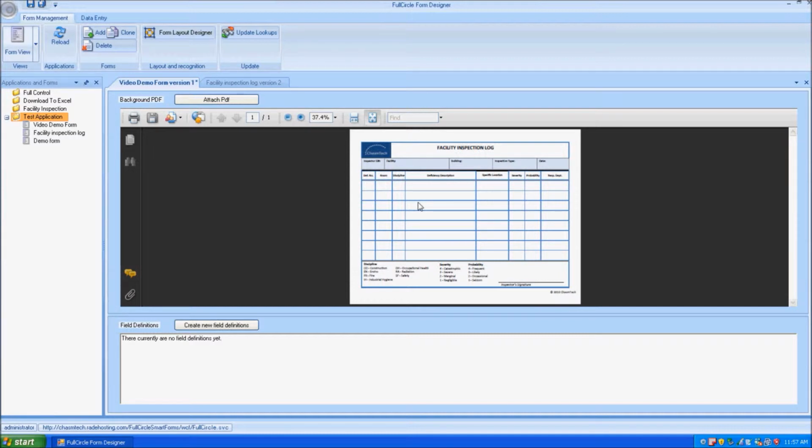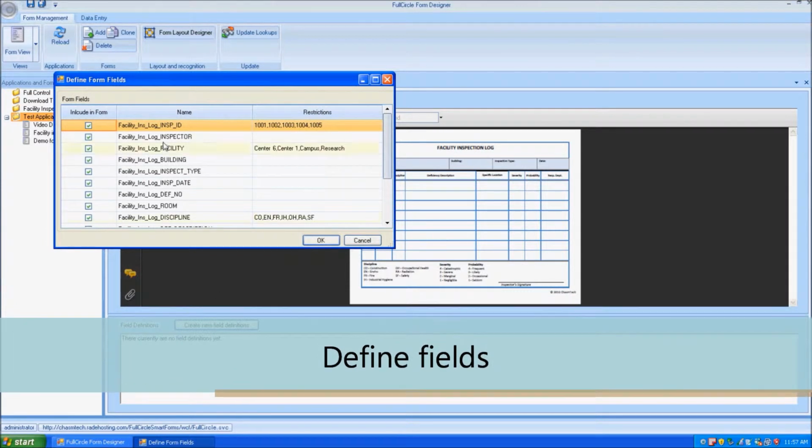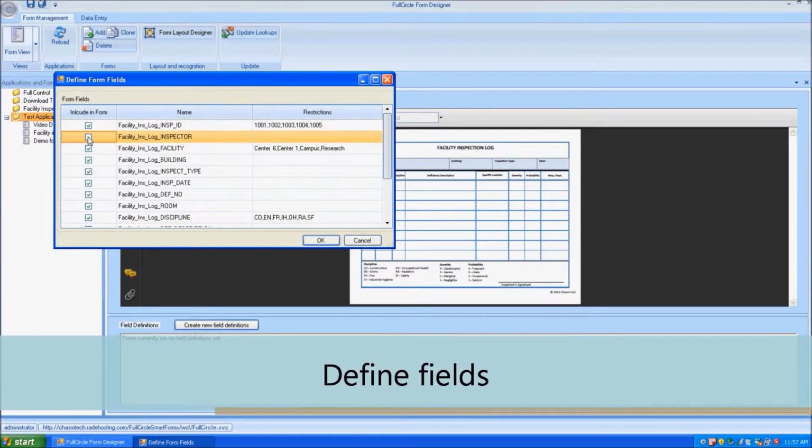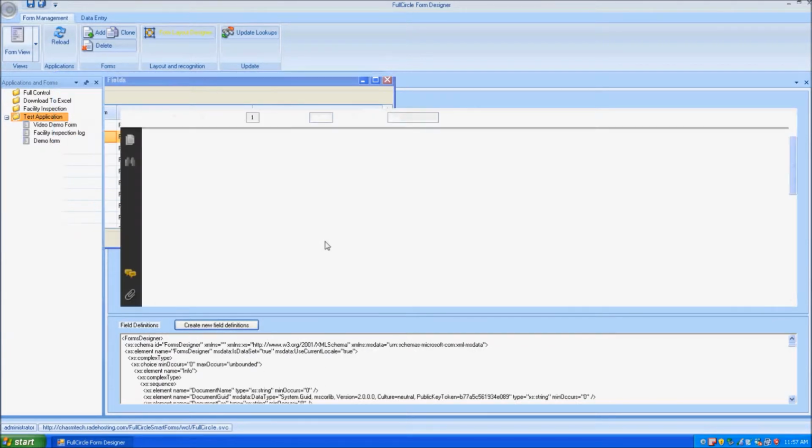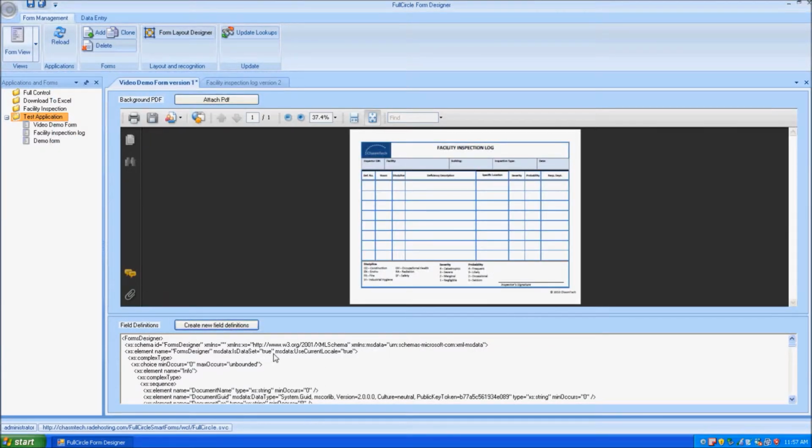Based on that and the database table that we just associated with that, I'm going to click the Create New Field Definitions button. And I don't need the inspector ID twice, so I'm going to take that out, and I'm going to hit OK. And what you have down here is a whole bunch of gobbledygook XML that essentially tells the software that there are database records associated with this form. So how does the software know where on the page the various records go? Well, that's the Forms Layout Designer.